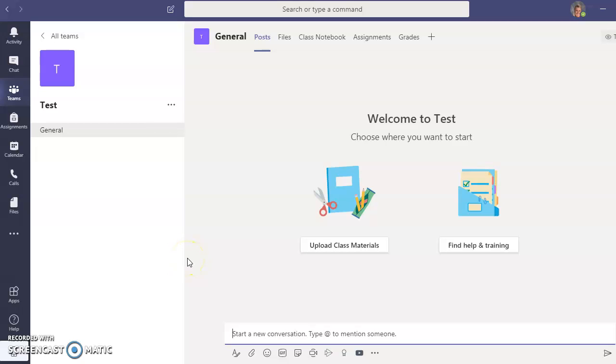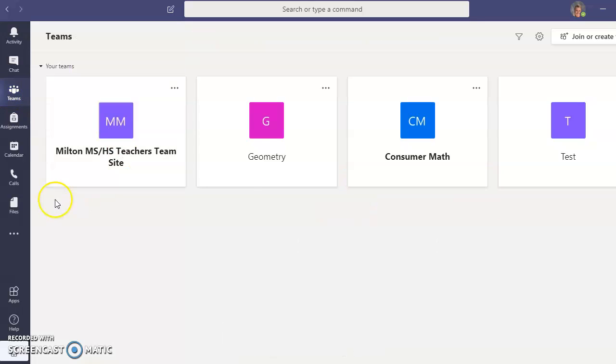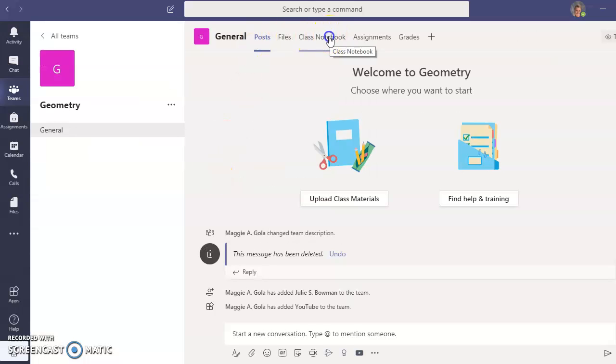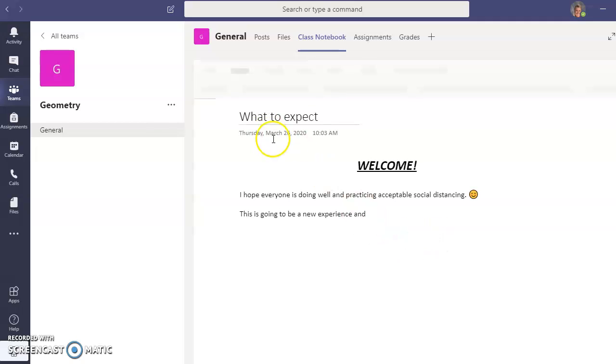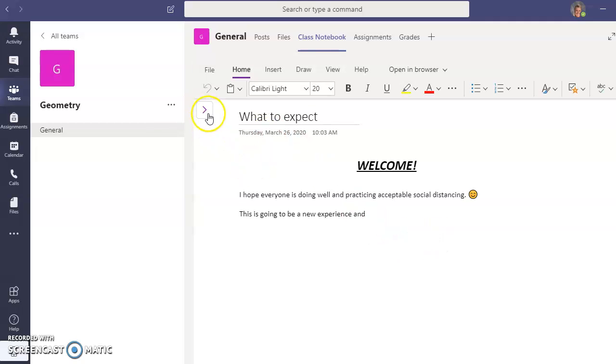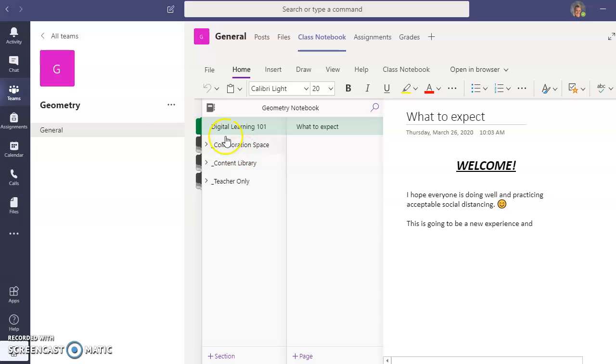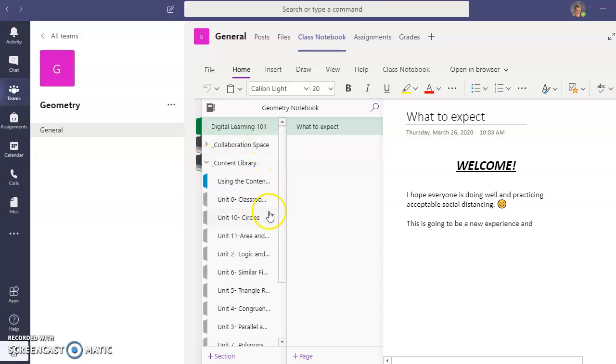Hey everybody, I'm doing a how-to on how you can add a class notebook onto one of your teams. So if you go back here, I'm going to show you an example. If you go into my geometry class notebook, click on class notebook on the top, it will load your class notebook. If you go down to content library, this is where everything that I copied over.